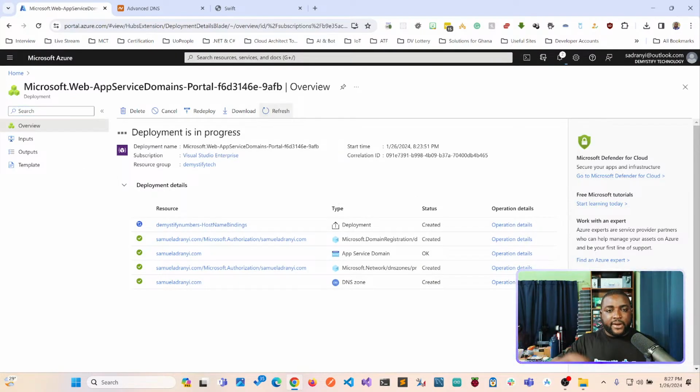Now, the route I took on this side was to go to the app service, right? Go to the app itself and then go to custom domains and then buy an Azure App Service domain.